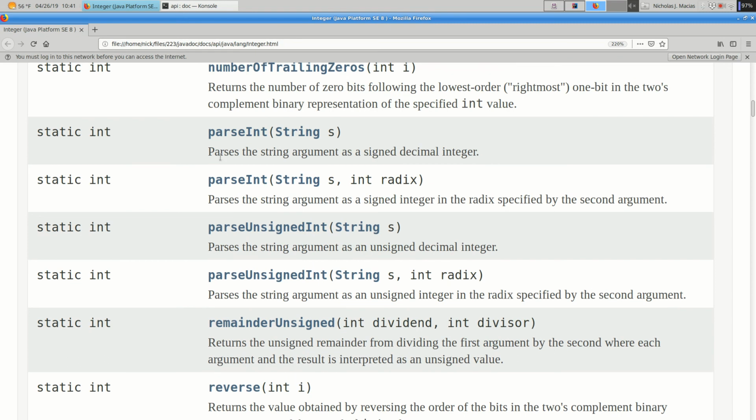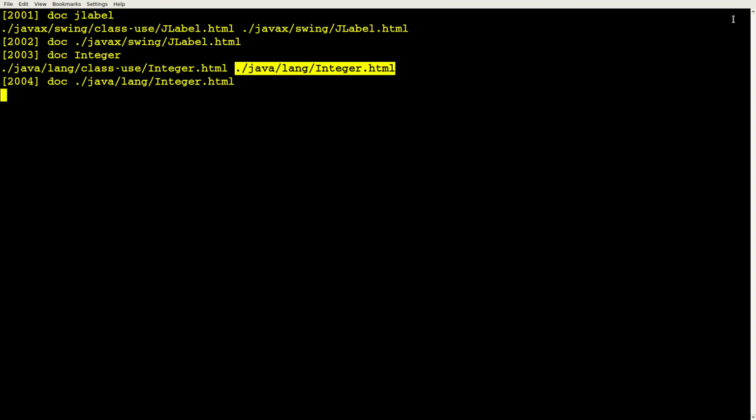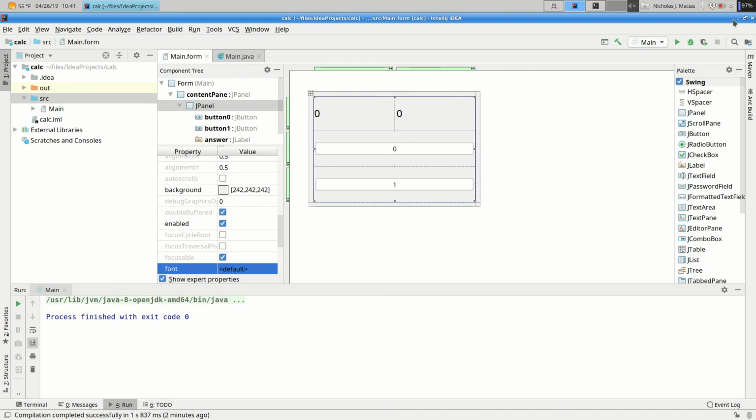And it's called parseInt. And parseInt normally takes a string, converts it to decimal, but if you give it a second integer, which is the radix, it'll convert from that radix to an integer. And so we can use that.